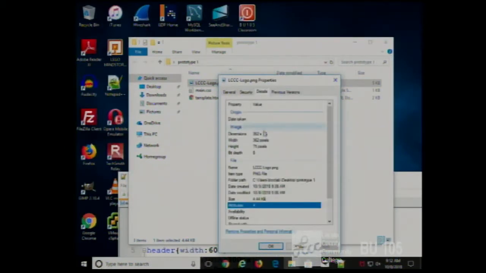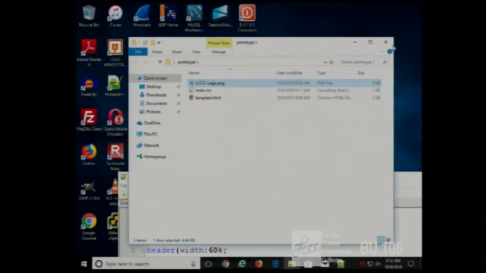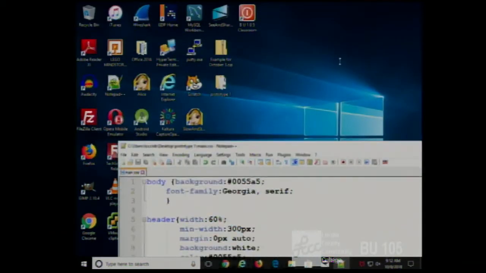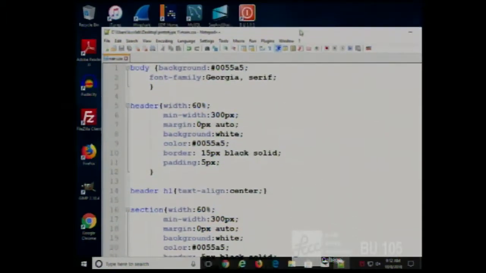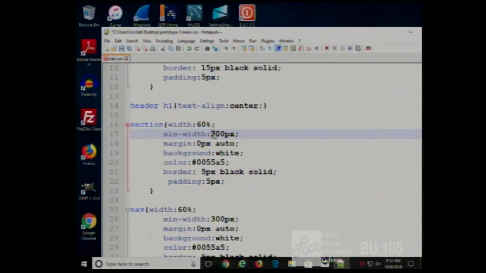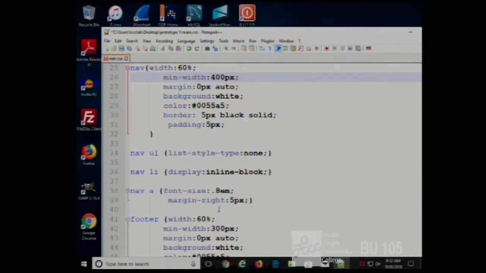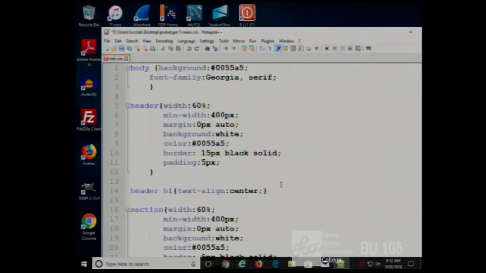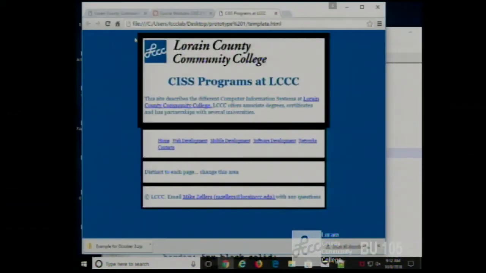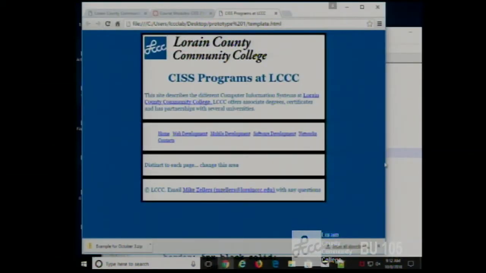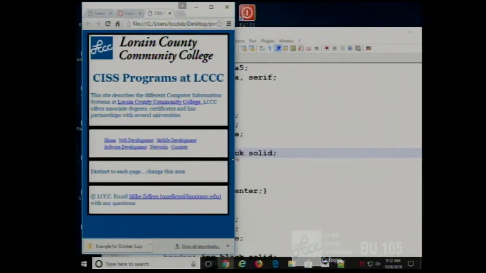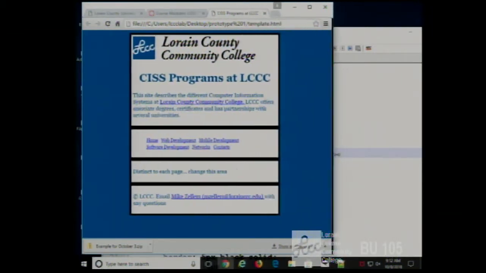It is 362 pixels. So maybe instead of making the minimum width 300 pixels, we'll make it 400 pixels. And we're going to put the border back to 5 pixels on this. And that's how we look. If we make it smaller, it'll get smaller up to a certain point, but it won't get any smaller than that.